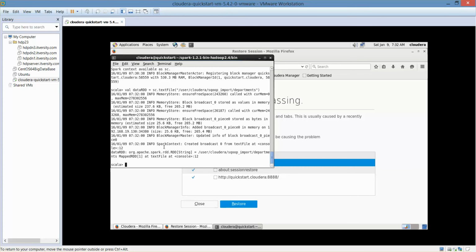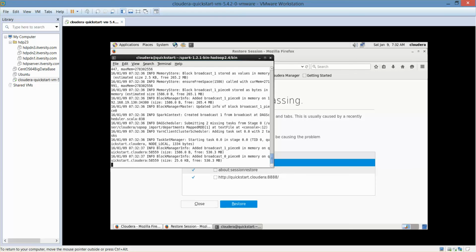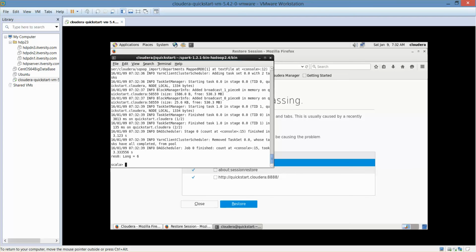You can see that it has mapped RDD1 at textFile. It has picked the text file, and this is nothing but a simple RDD. If I have to perform some task on it, I can say dataRDD.count. Let me see what it will show me. Ideally, it should show the number of records. In this case, it has shown me 6.